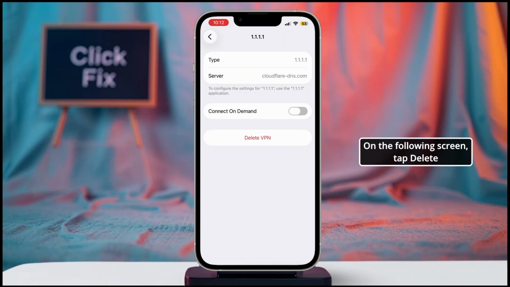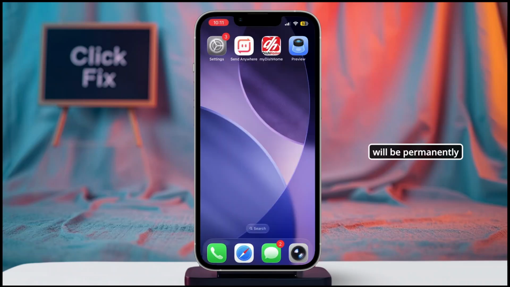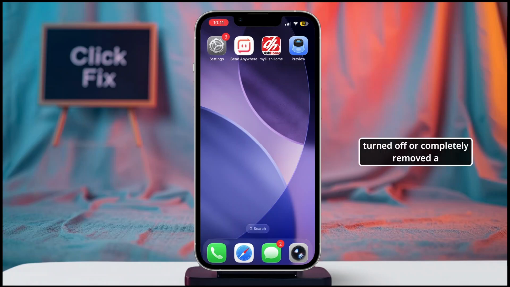On the following screen, tap Delete VPN, then confirm by tapping Delete again. Once completed, the VPN profile will be permanently removed from your device. If you have multiple VPNs installed, you can repeat these same steps for any additional VPN configurations you'd like to delete. And that's it. You've successfully turned off or completely removed a VPN from your iPhone.